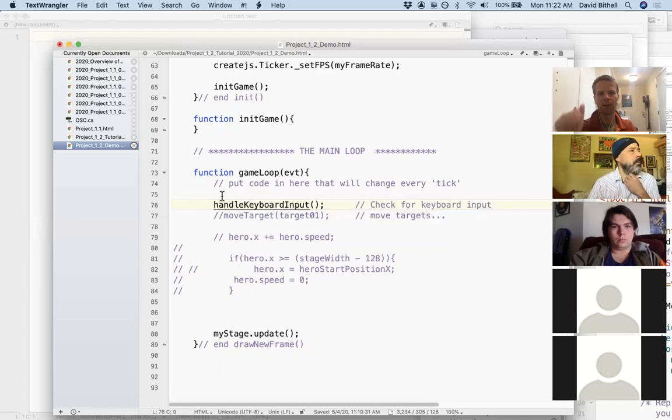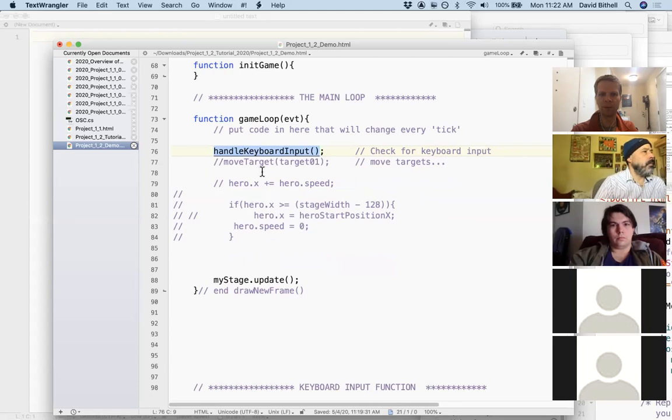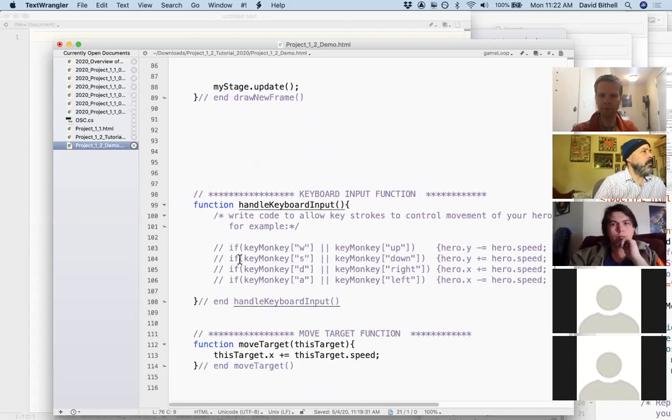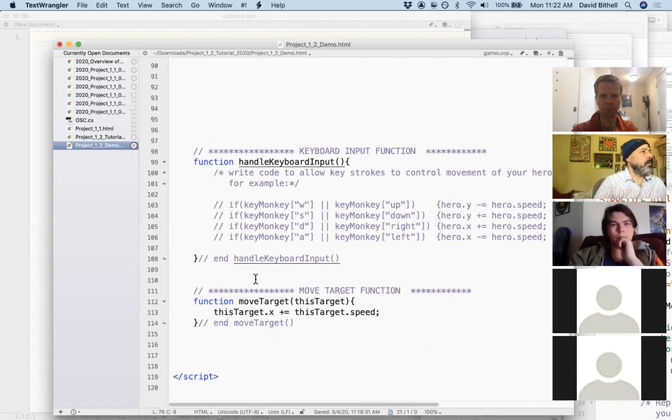So if you know that in your game loop, basically all there is a section that says handle the keyboard, move targets, update score, and a couple other very high level things happen. Within those, you call out to those functions, and that's where all the details happen. It really helps with workflow, because if you add all that in one big loop, it's easy to get lost. So down below, there's a function called handleKeyboardInput that we created for you as a starting point.